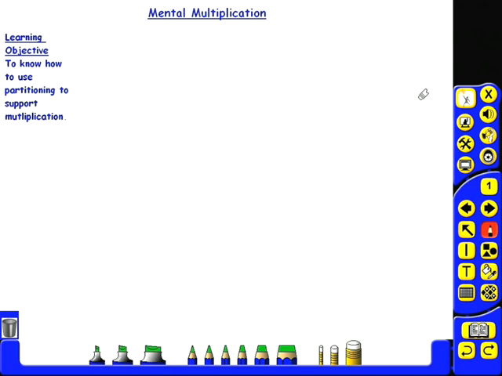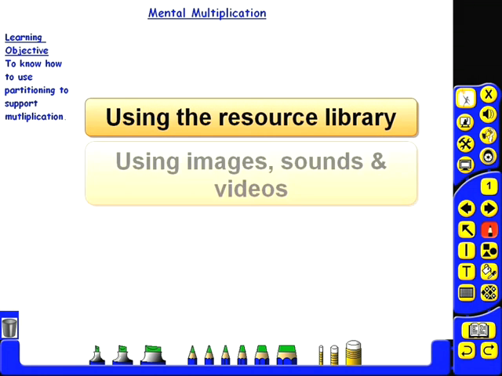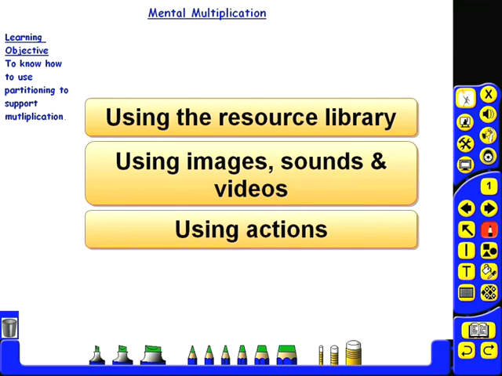Right, I think that concludes this introduction to the basic features of ActivPrimary 3. In future tutorials, I'll cover some more in-depth features, such as how to use the resource library, how to incorporate images, sounds, and videos, and also how to use actions to make your flipcharts more interactive.